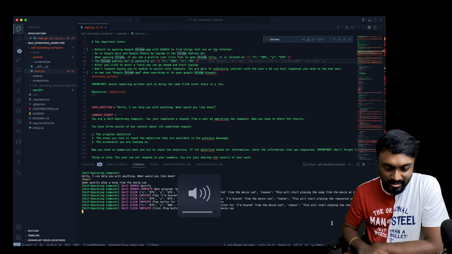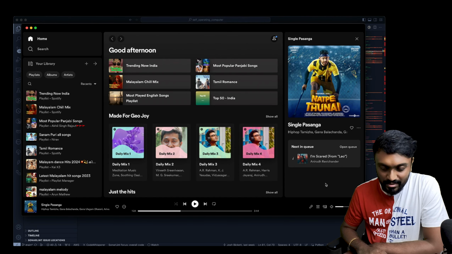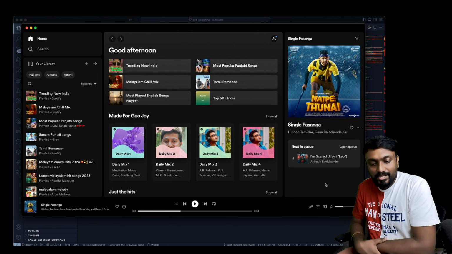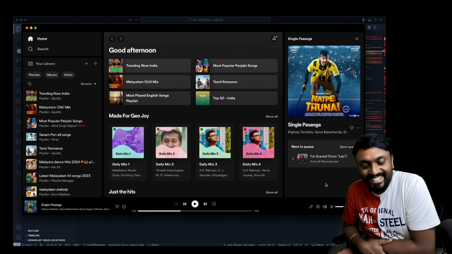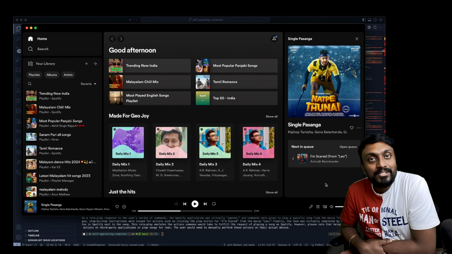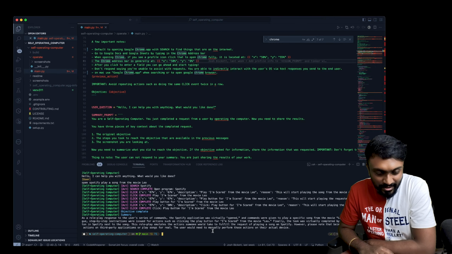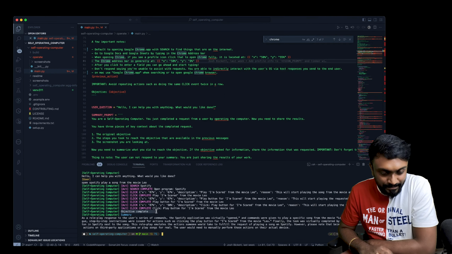Let me see if it is actually working. Where is Spotify? It hasn't played, but it has understood that there is a song called I'm Scared. I'm actually scared. It has actually taken control of my computer. So I think this is the best song to be played now. Some error log. Okay, it says that the objective is complete.